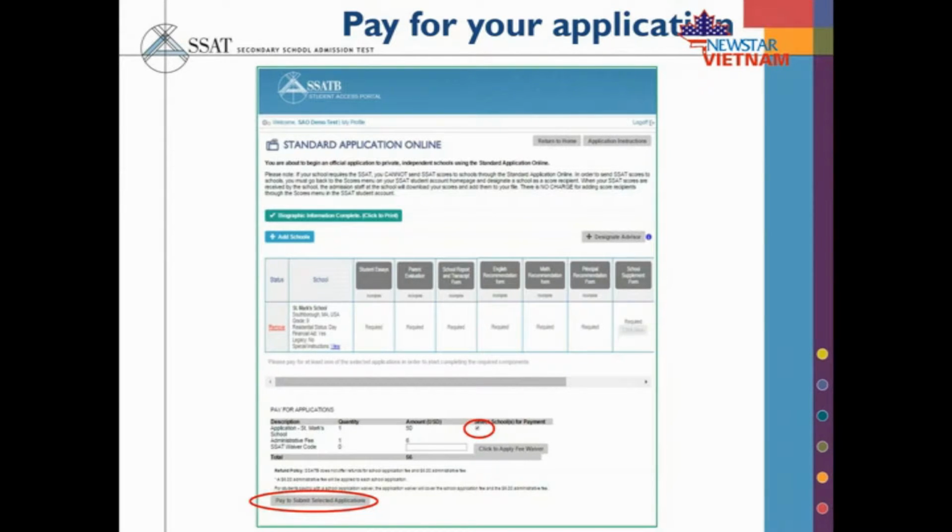The application fee waiver is only valid for the application to the school that gave you the waiver. So if you're applying to more than one school, you will need to request an application fee waiver from each of the schools. If you're submitting an application with an application fee waiver, please note that the SSATB administrative fee is also waived, and that will happen automatically.